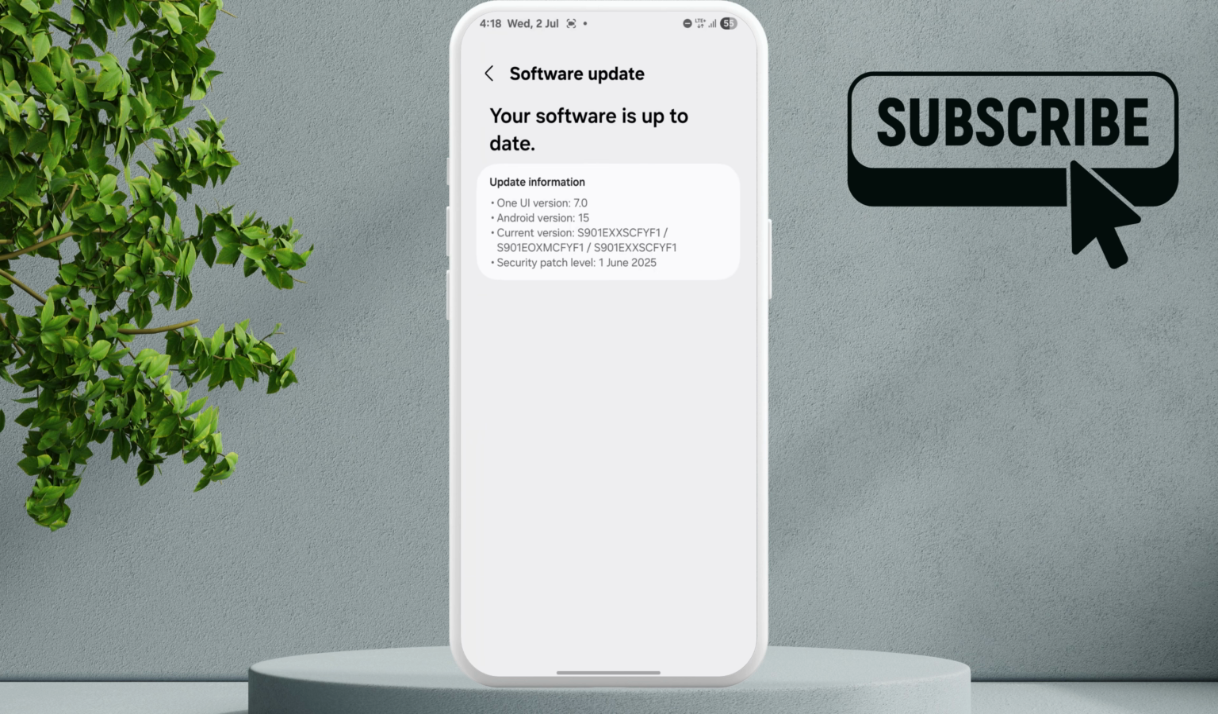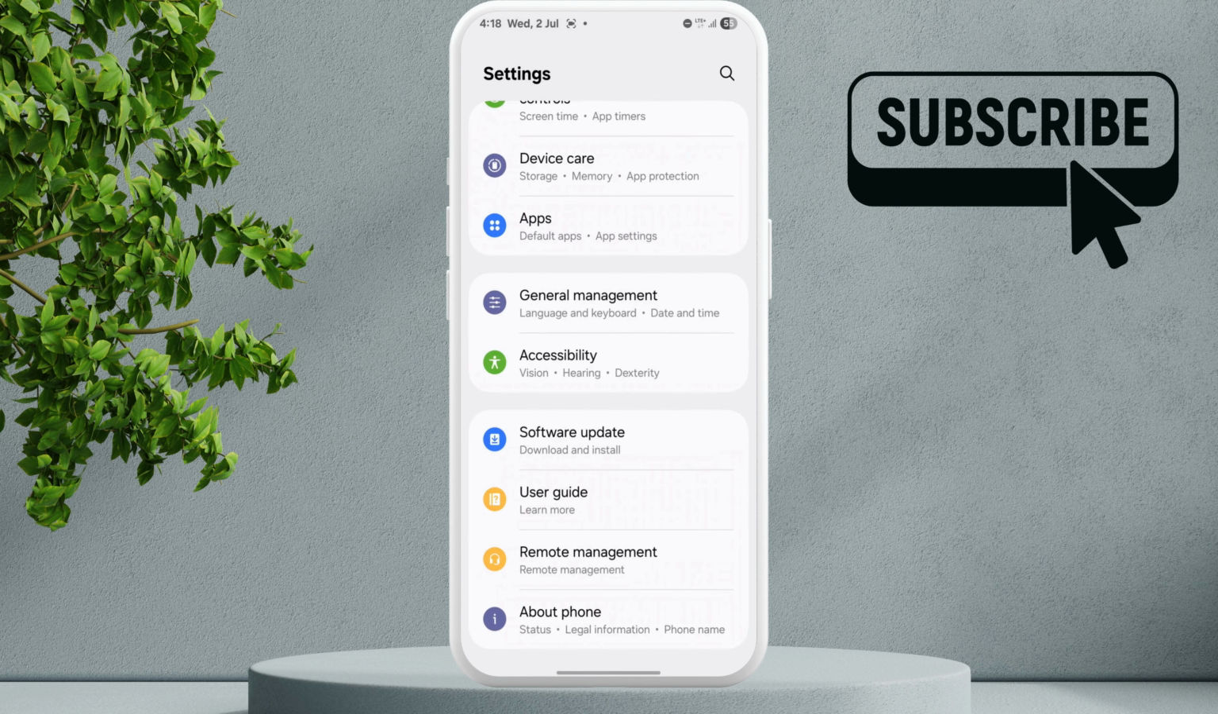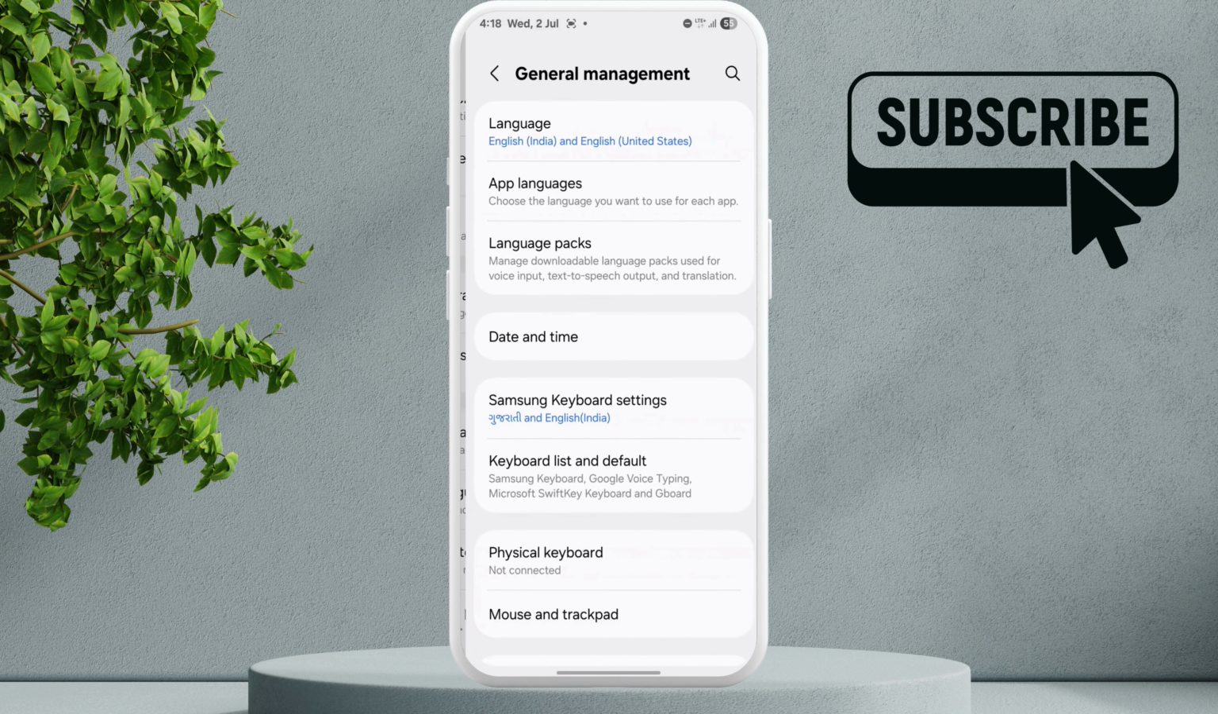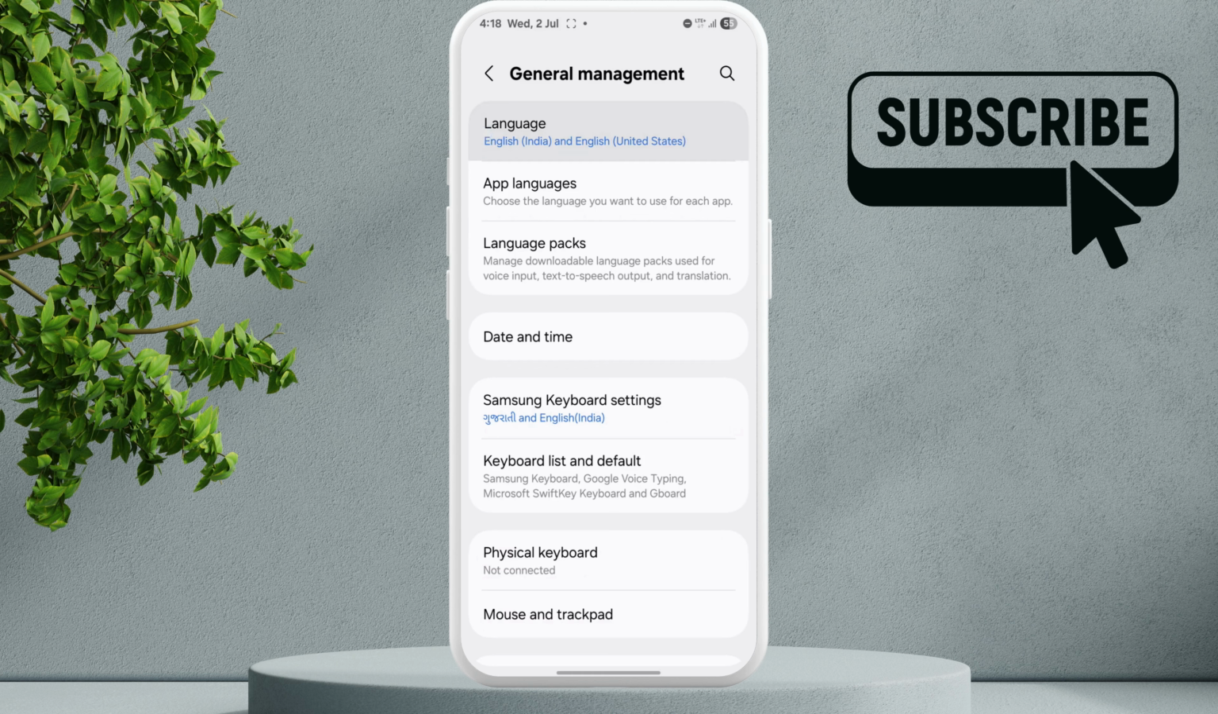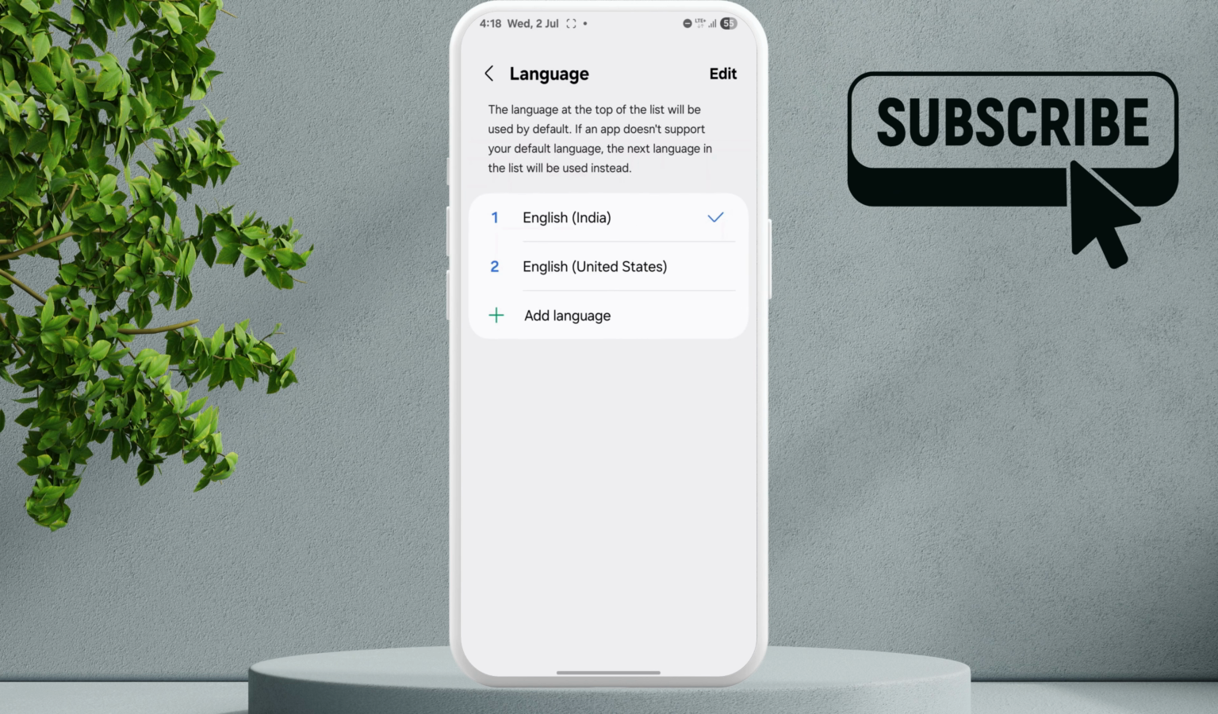Now, if your Samsung phone doesn't show the Galaxy AI features even after you are updated to the latest One UI, you need to go to this general management option. Now here tap on language. Now here you will need to tap on this English United States language.